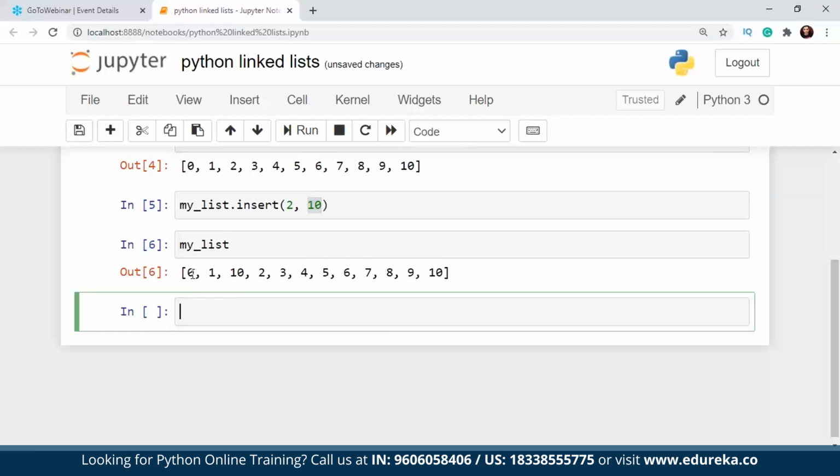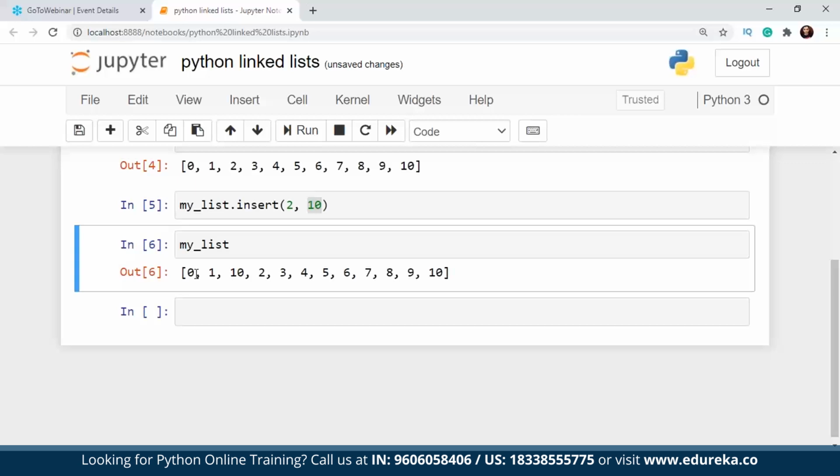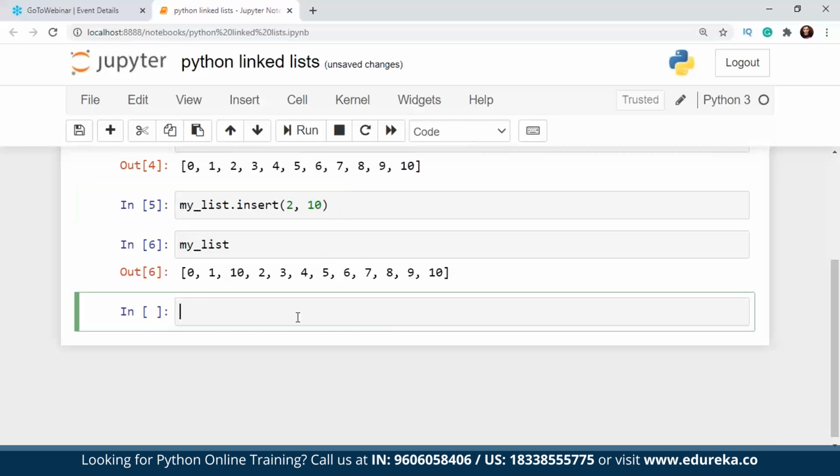And let's say I want to enter a value at the starting point of my list every time I want to add something. There is no function for that, and that is the reason why a list is not really preferred for implementing stacks and queues, because there you need FIFO and LIFO approaches. We'll talk about that later on in the session.